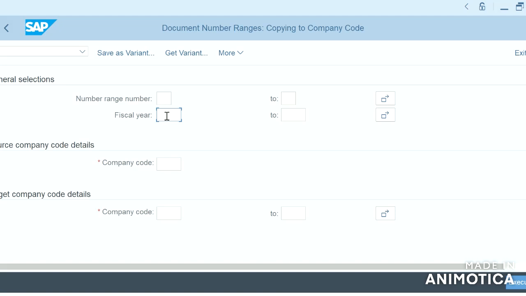Actually, number ranges are year dependent. So for each year you have to update the number ranges. You have to copy the number ranges. Every fiscal year starts with fresh number ranges.